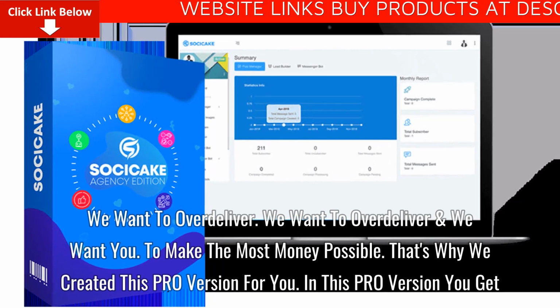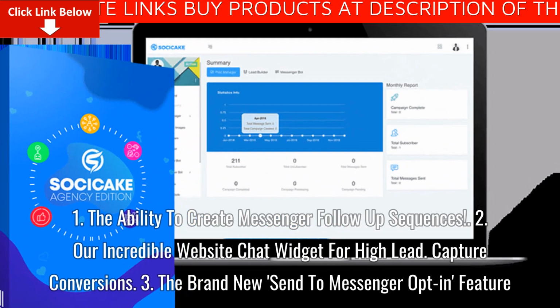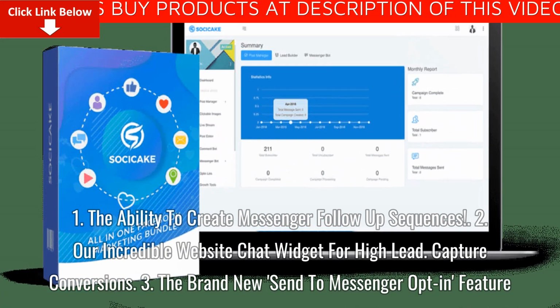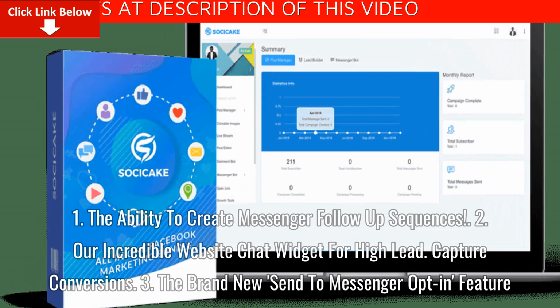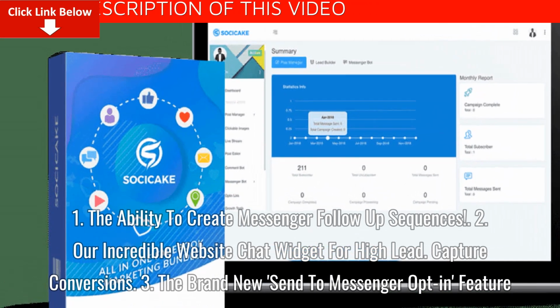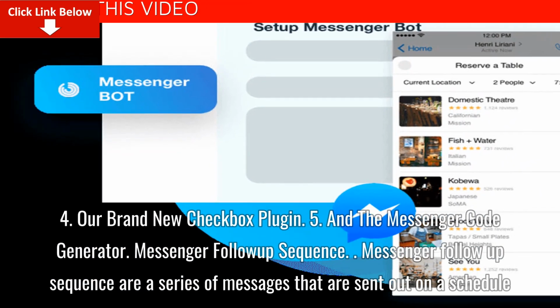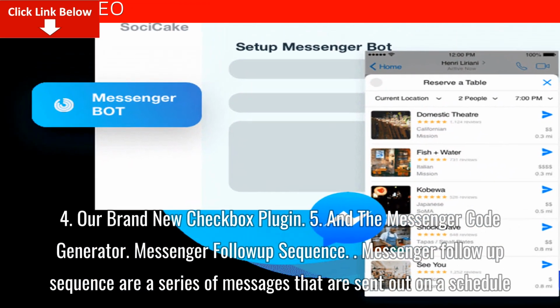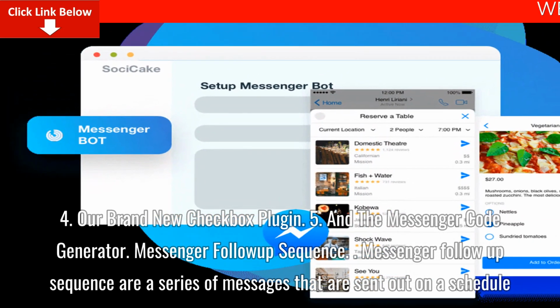In this pro version you get: 1. The ability to create messenger follow-up sequences. 2. Our incredible website chat widget for high lead capture conversions. 3. The brand new send to messenger opt-in feature. 4. Our brand new Checkbox plugin. 5. And the messenger code generator.